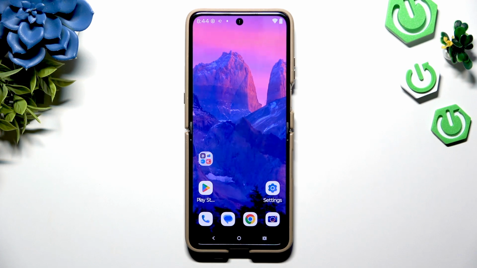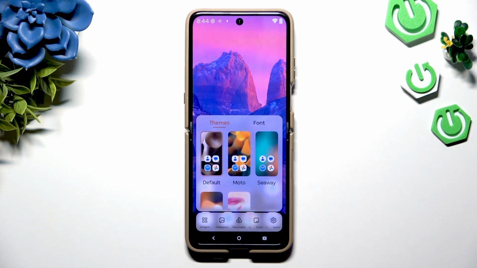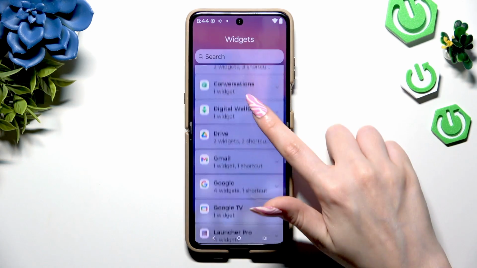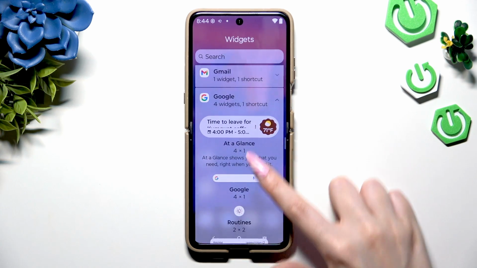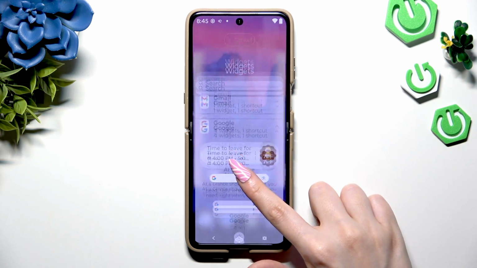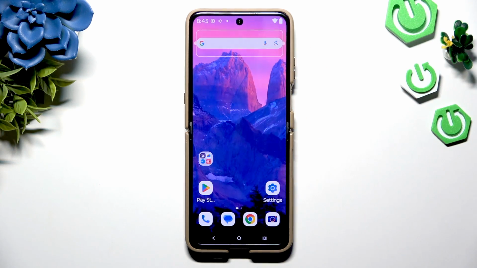In order to restore it, hold your device's display, hit widgets at the bottom left corner, then look for Google app, click on it, scroll, and when you see search bar shortcut, hold it and drag it to the proper place. When you're finished, just let go.